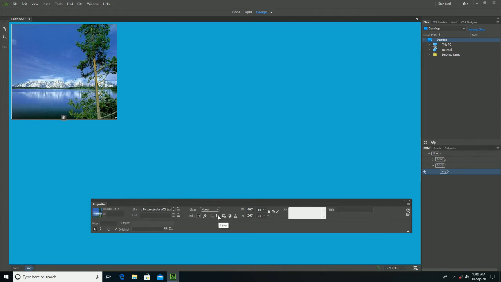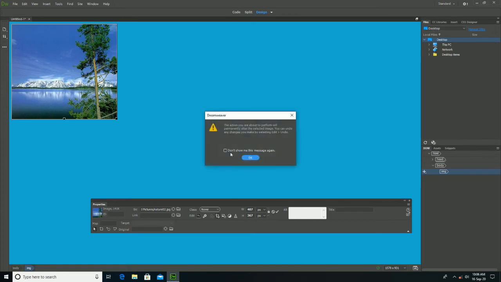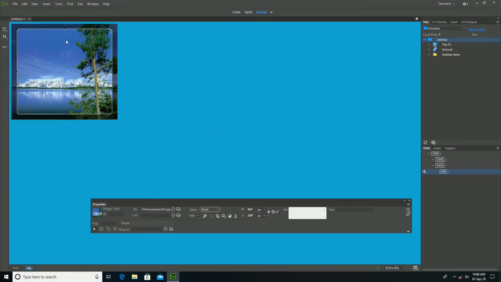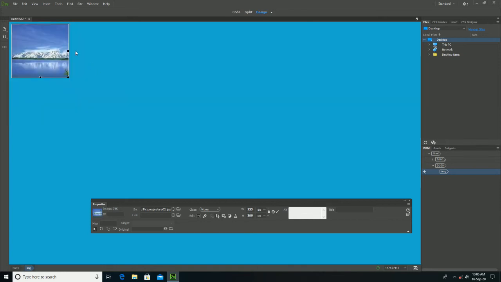To crop the image, click on the crop option in Properties Inspector. Now select the area that you want to keep and click on the crop. The image will be cropped.